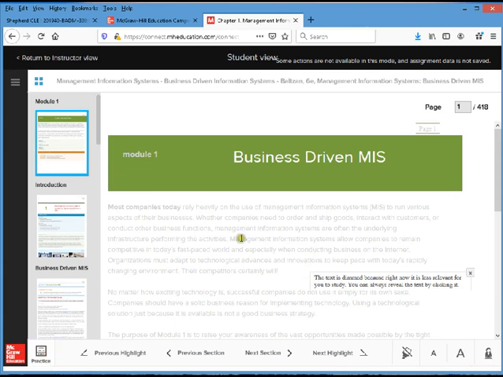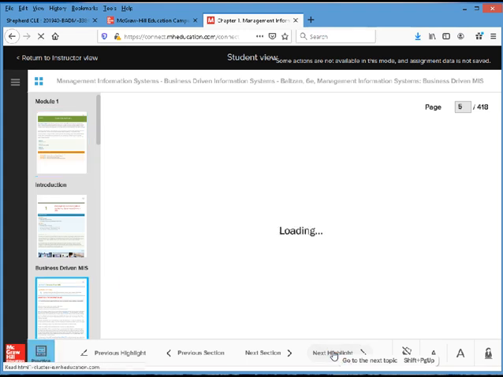So you have the option of reading all the text, or you can go to the highlighted text. You'll notice that it's telling me that the text is dimmed because it's less relevant right now for me to study. So I can come down here and click Next Highlight, and I'll be taken to material that was important and has been highlighted in the text itself.